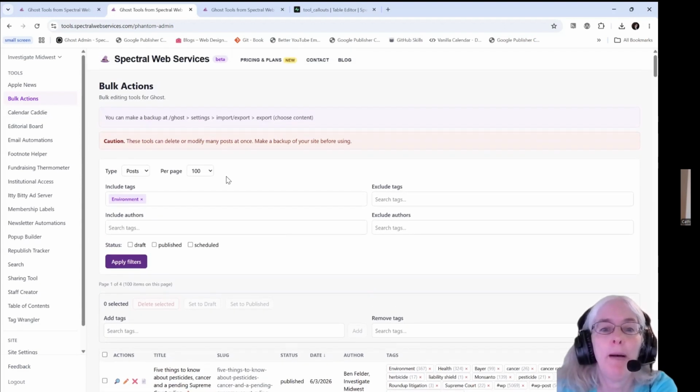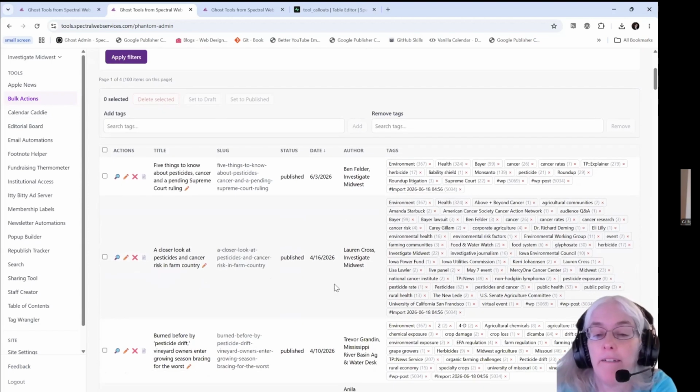Did you read the thing up top? Hey, you really need to make a backup first. This is a very fast way to delete a heck of a lot of posts, so don't do that by accident. Please make a backup. While the Ghost backup is not 100% complete, it absolutely could be used to restore some content if something went south.